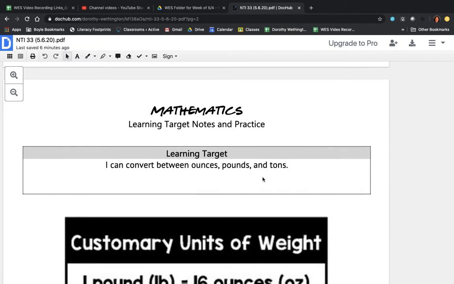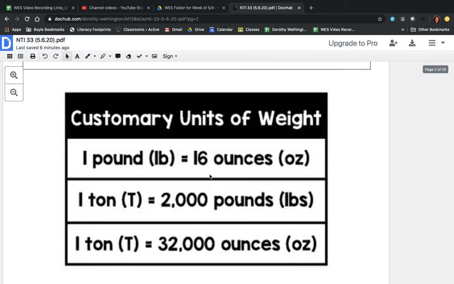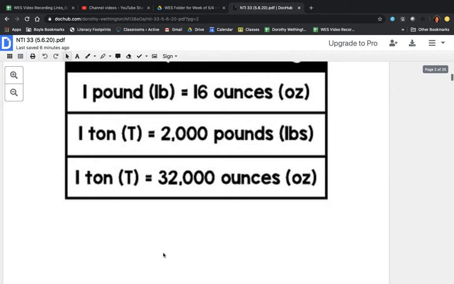Learning target: I can convert between ounces, pounds, and tons. The customary units of weight. 1 pound equals 16 ounces. 1 ton equals 2,000 pounds. 1 ton equals 32,000 ounces.